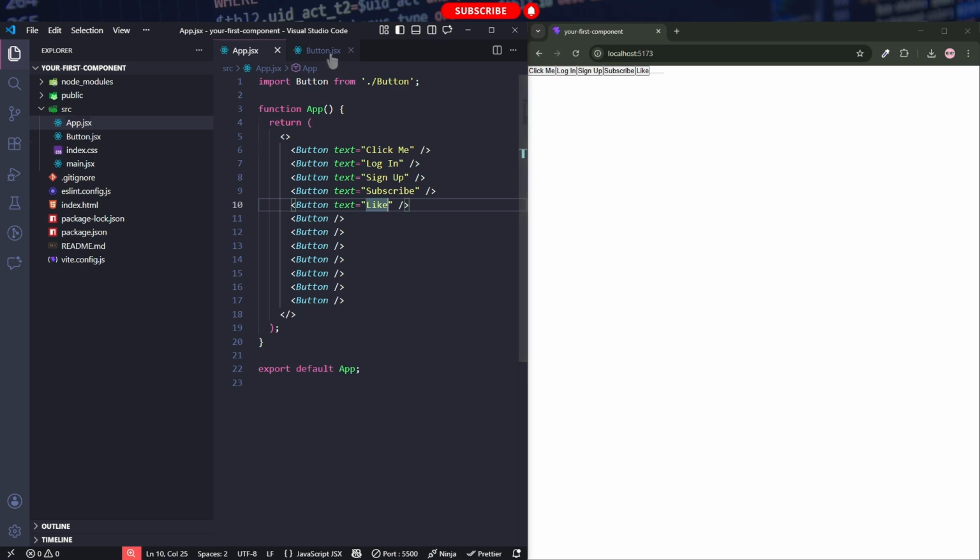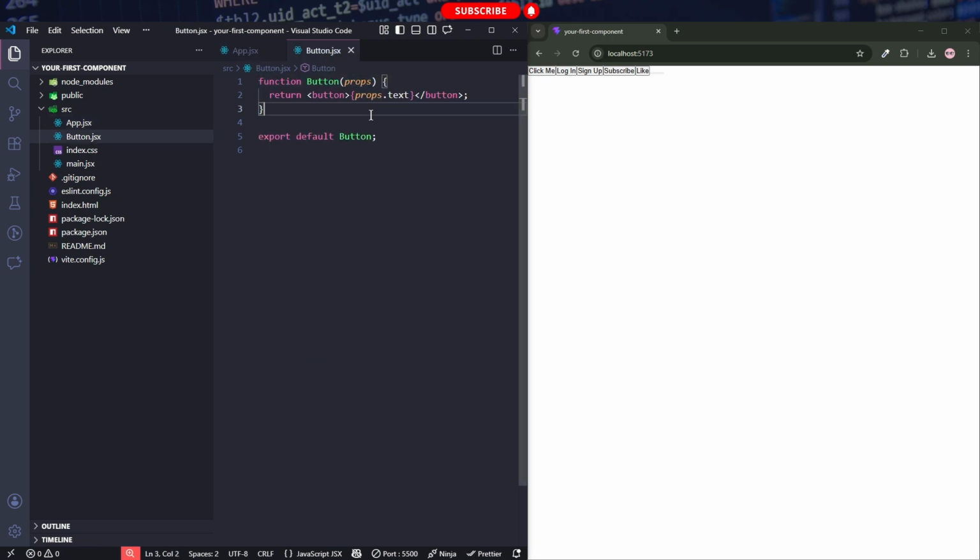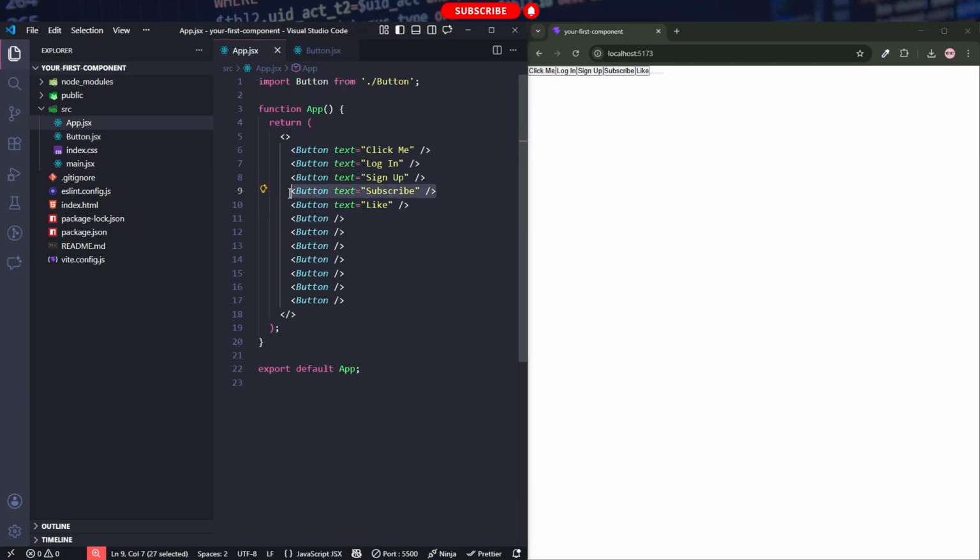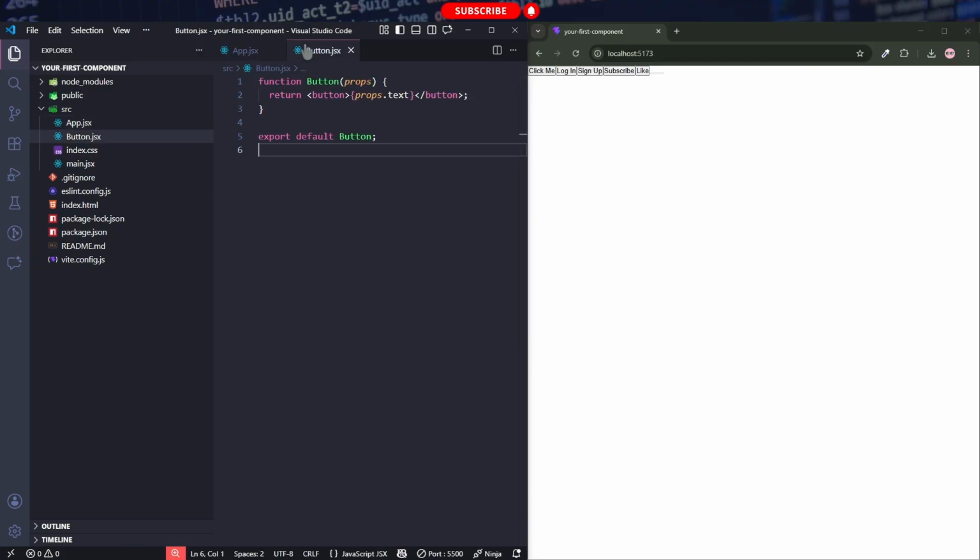So going back into our button file, this word props here is a shorthand for properties. When we use a component like button and pass values such as text equals login or text equals subscribe, React automatically groups all of those values into a single object called props. And that's why our component usually receives a parameter named props. So inside the component, we can access those values using dot notation, like props.text. And this is what allows the same component to behave differently depending on the data it receives.